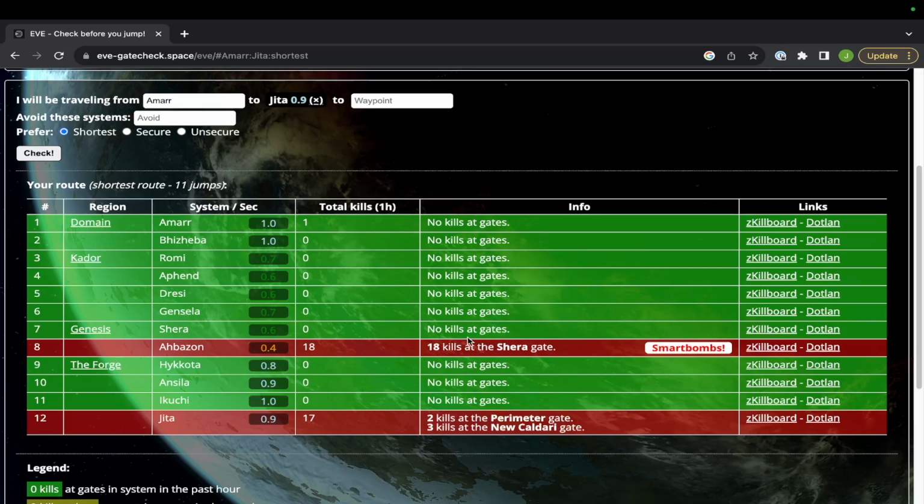Little recommendation, I would go around downtime. So when they reboot the servers every day, I would go about 15 to 20 minutes before, jump from Shera to Habazin to Hykkota, and you'd probably be okay. But definitely use EVE Gate Check before you do that.